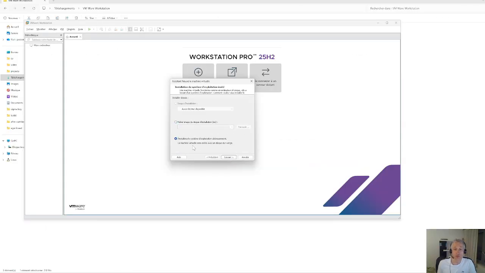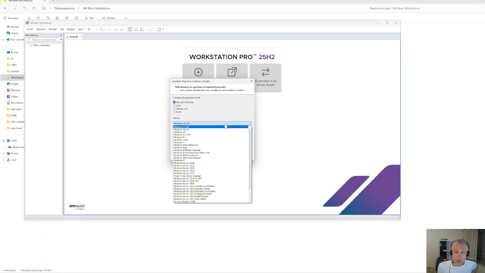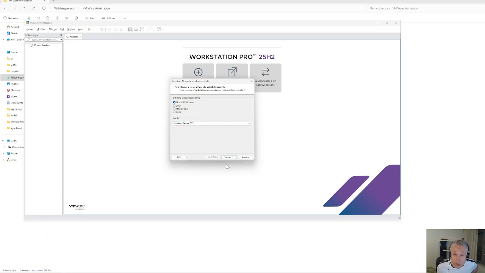Here it's very important to choose that you will install the operating system later. This is the option for that when you create a new virtual machine, because you already have your ISO, and it doesn't have to go through the license terms, because otherwise you will get an error. So very important at this point, select install operating system later. Choose Windows Server 2022. Very good.